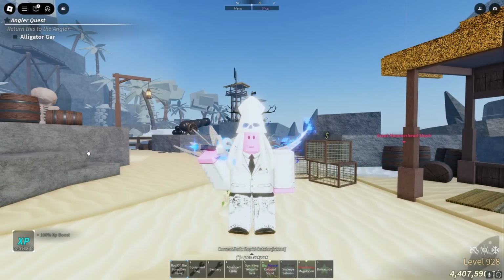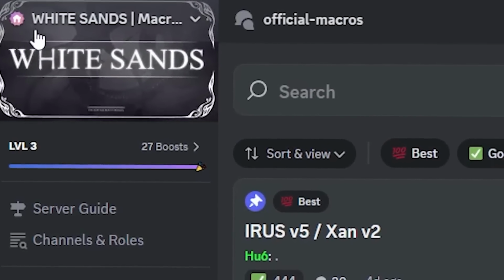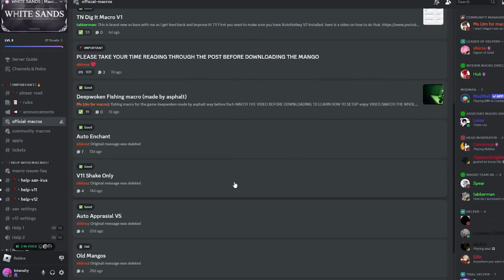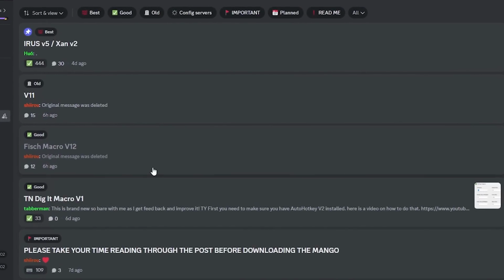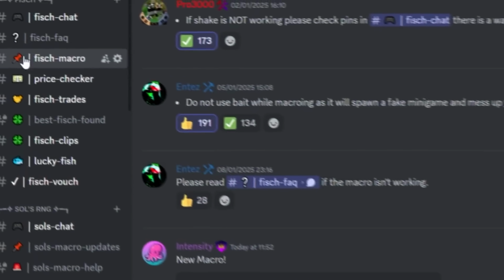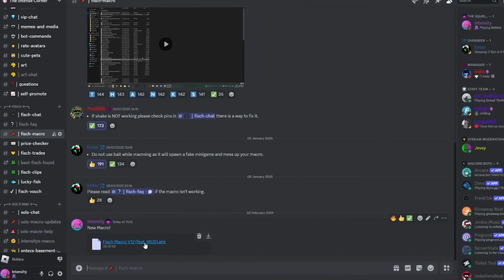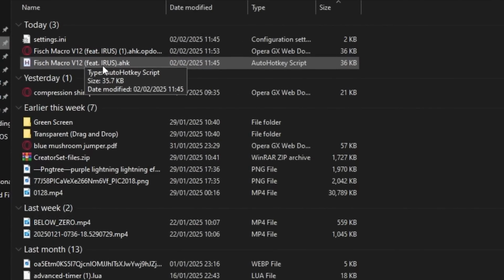Now that you've installed AutoHotkey, this gives you something to run the macro through, which is great. So the next thing to do is actually install the macro file. This is the Discord server where the macro originates, White Sands macros, but for some people it can be a bit complicated on where to find this actual macro. So I've got the file in my own Discord server in the fish macro channel, and it's super simple to find it. Fish macro, the file is right here. All you then need to do is just click the file, which will download it, and simple as that, it will just be in your downloads or wherever you download your files to.